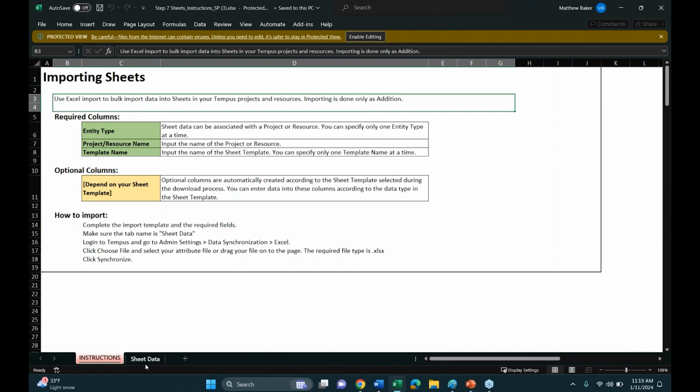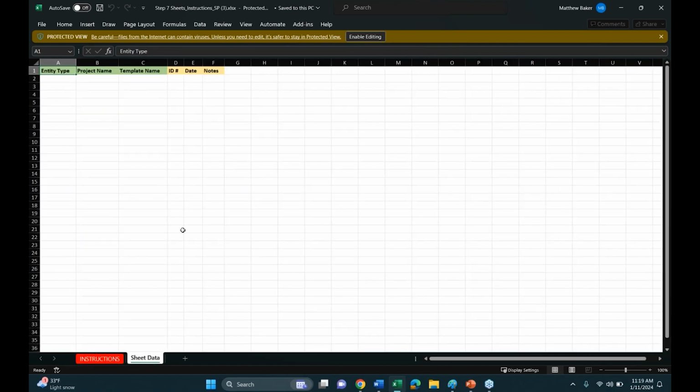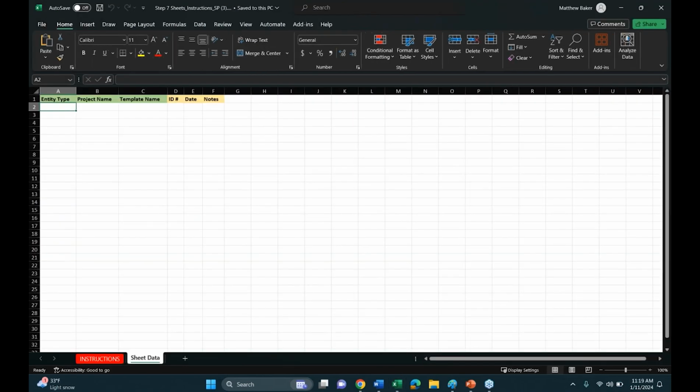And then if we go over to sheet data, we will actually see the required and optional fields within here. So over here on the left, we have entity type, project name, and template name in green. And so we'll just need to specify what that looks like. Entity type is just going to be the name, if it's project or resource. And since this is a project-centric sheet, I can go ahead and just type out project.